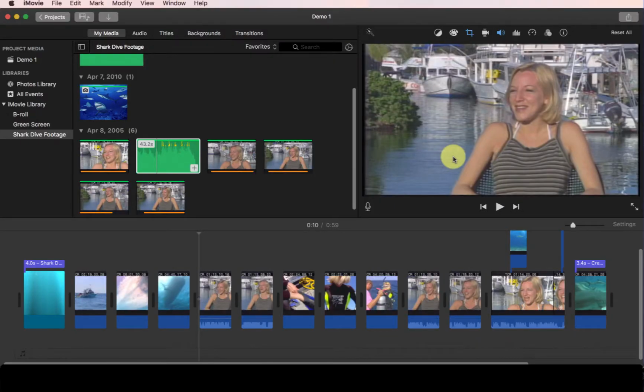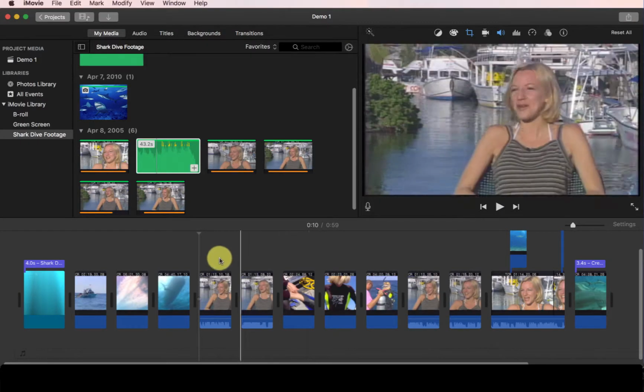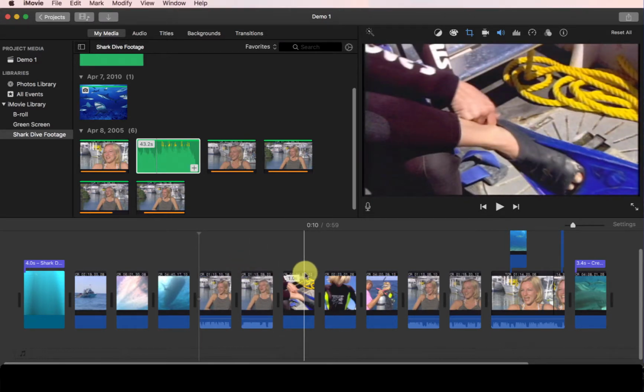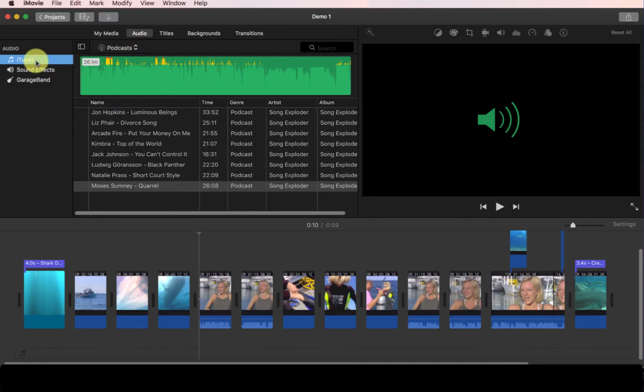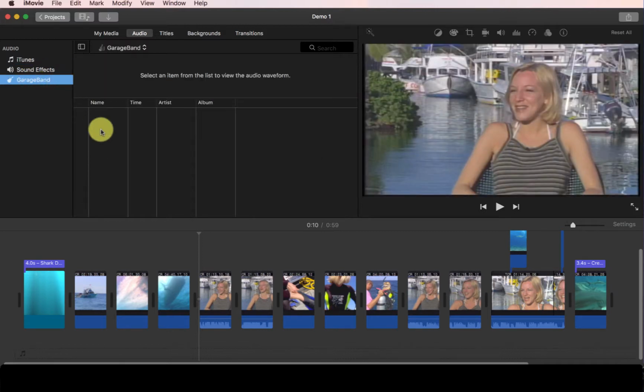We're going to start with sound effects here. Now looking at my waveforms here, I can see that my sound levels are pretty inconsistent. Only the interview clips have sound. All others are complete silence. One trick you can sometimes employ is to lay in a bed of sound effects to provide more unity and consistency between your clips. To find a sound effect, you go to this audio tab, and you can choose your sound effects from iTunes if you purchase any from iTunes, or you can go to GarageBand for the sound effects or music that you produced yourself.